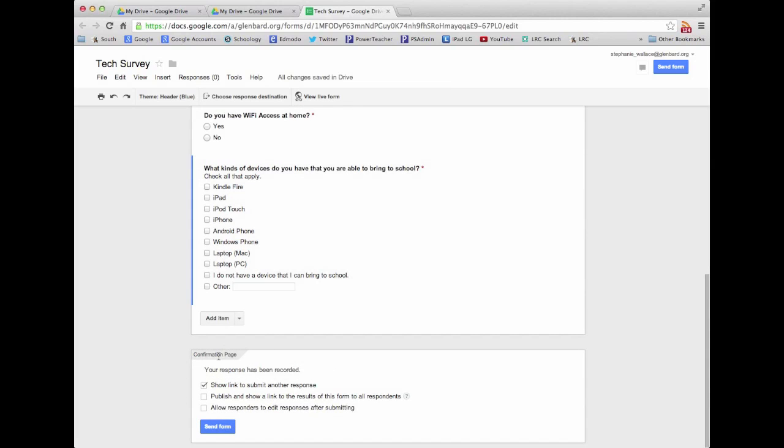Here at the bottom, you want to kind of think about what the confirmation page should look like for them. So you can show a link to submit another response. I would not show the results. So you could publish and show a link to the results to everyone. I wouldn't do that. You can allow responders to edit. I probably wouldn't do that for this because it's not necessary. It's a really quick little form.